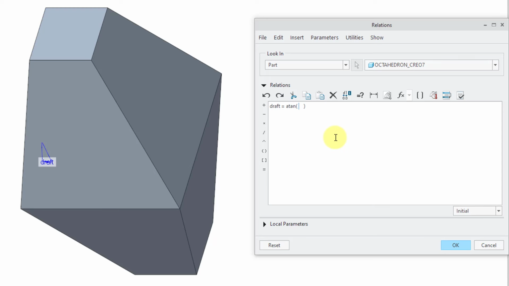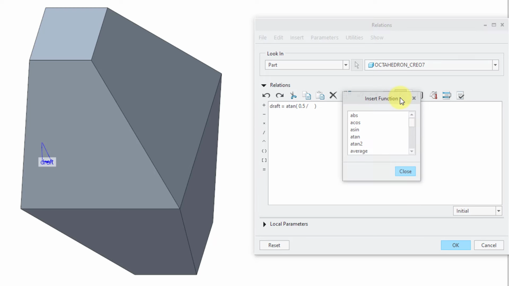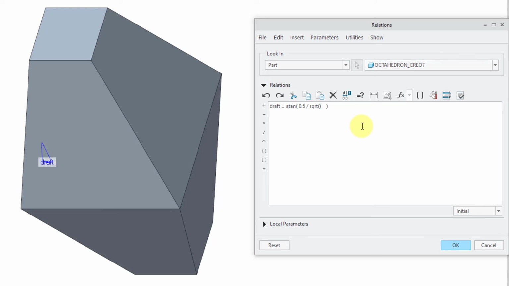And so I did the trig, did a little bit of math, and figured out that this needs to be the arctangent of 0.5. It's really 0.5 times the edge length, but I used an edge length of 1 on purpose. 0.5 divided by the square root of 0.5. And so for the square root function, well, if you're not familiar with that one, I will scroll down in the list of functions. It is sqrt. I will double click on that.